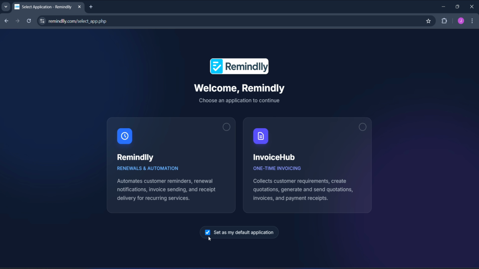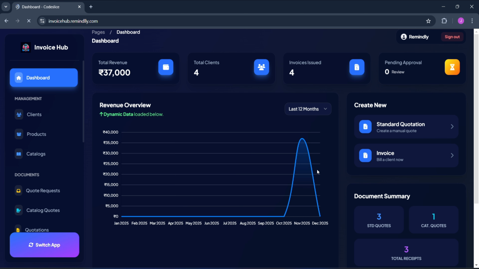Today we are going to cover InvoiceHub. Basically it is used for one-time invoicing and quotations, but you can use it anytime, for any number of customers. I'll click on this. This will load our main platform.